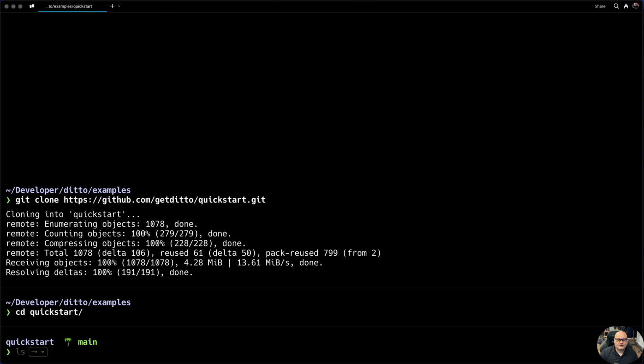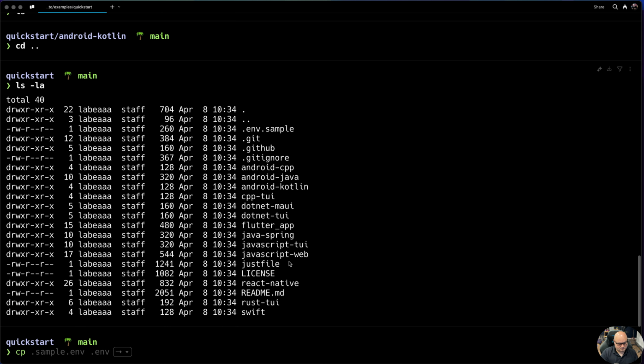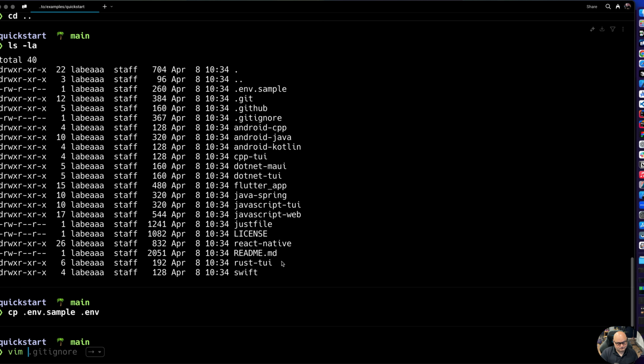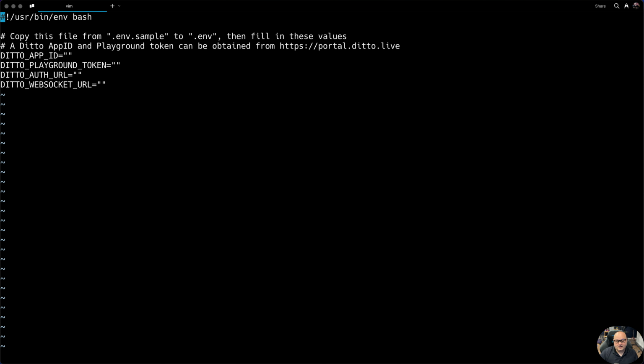Before opening the project in Android Studio, we need to set up an environment file which is used to store the Ditto portal information we'll use for syncing. To do this, we need to copy the .sample.env file to an env file. Once I copy the file, I need to edit it, adding in the information from the portal. As you see here, I need 4 pieces of information. I need a Ditto app ID, a playground token, an auth URL, and a WebSocket URL.